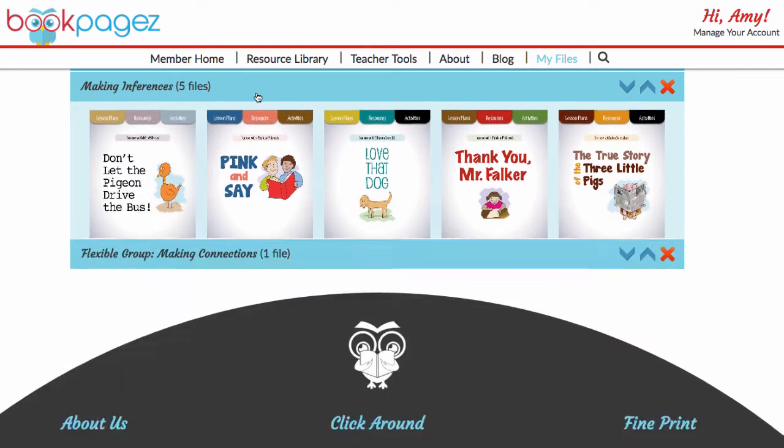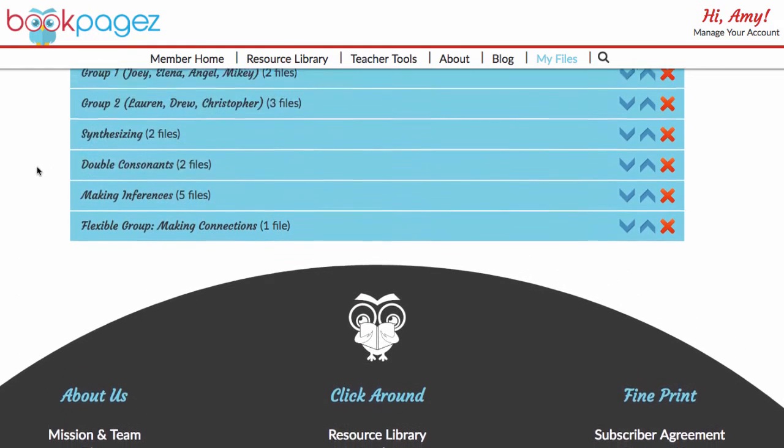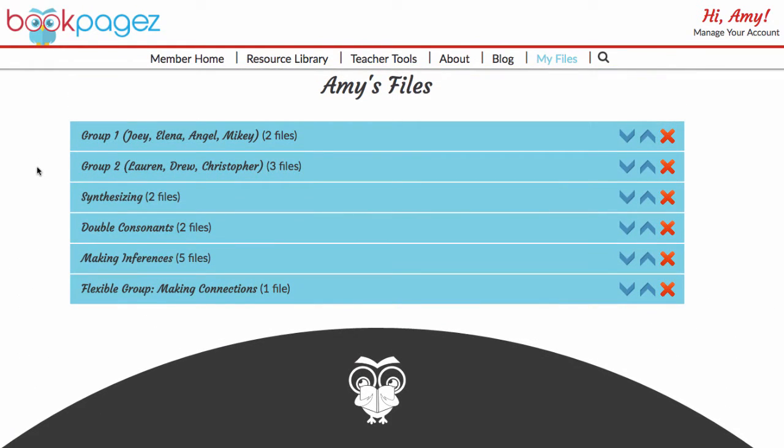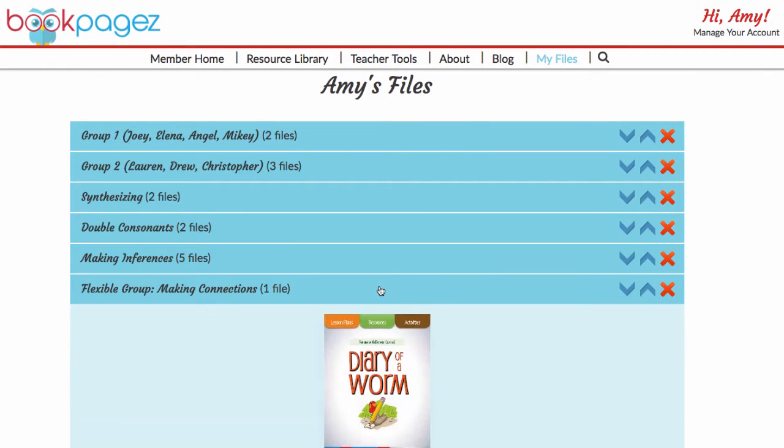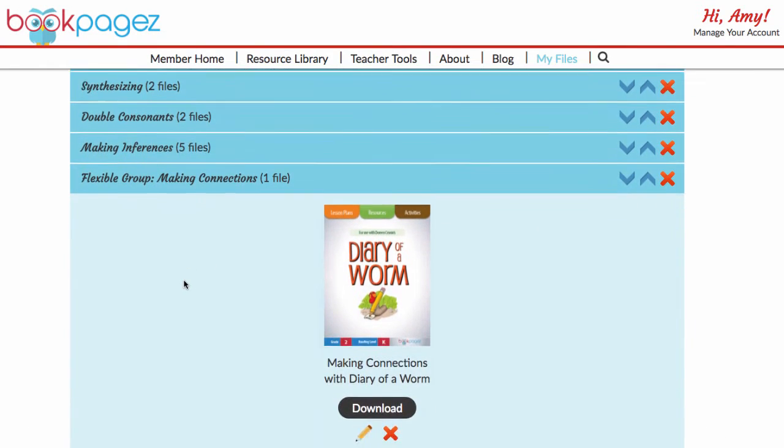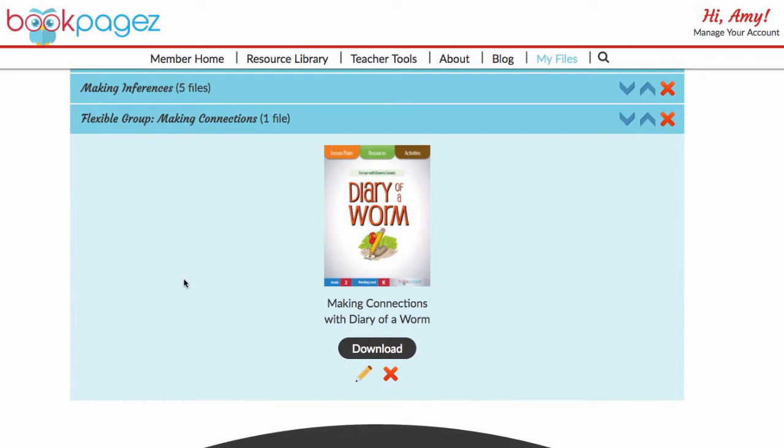Now let's take a look at one of the small group folders. Let's pretend that I have a small group of readers who are struggling to make meaningful connections with books. Because the ability to make meaningful connections affects a lot of other comprehension skills, I'm planning to create a flexible group for readers who need a little extra support with this skill.